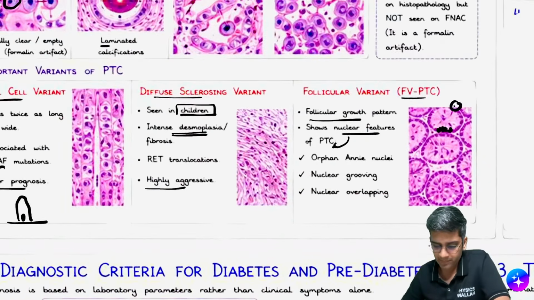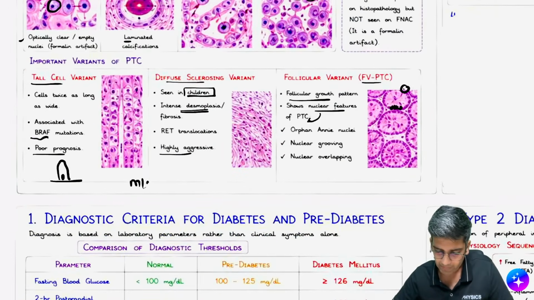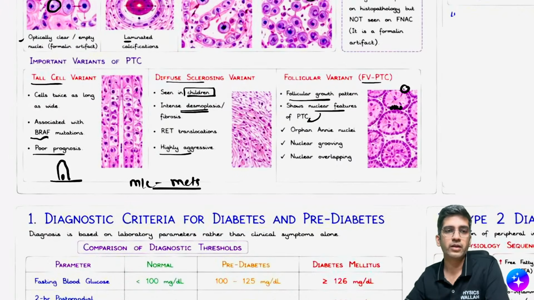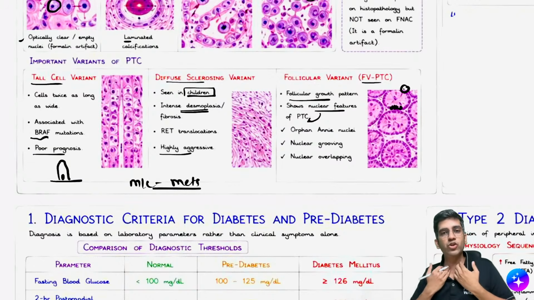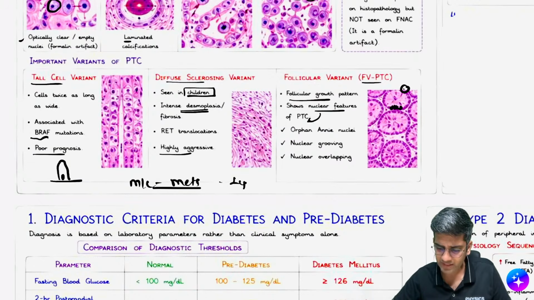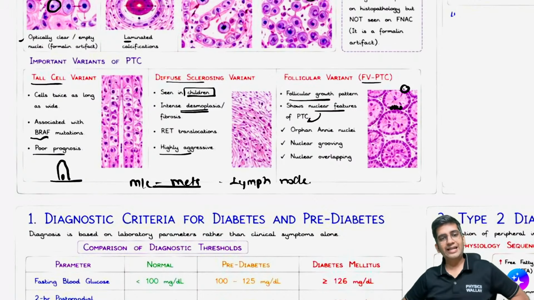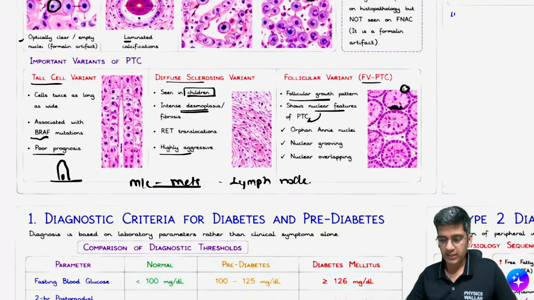And can anyone tell me what's the most common location where papillary carcinoma undergoes metastasis? Any one place where they predominantly undergo metastasis? They spread to lymph nodes, right? You always have to look at the cervical lymph nodes. Lymph nodes are a very common place where they can spread, and spread to the lymph nodes drastically reduces the prognosis, right? That's about PTC.